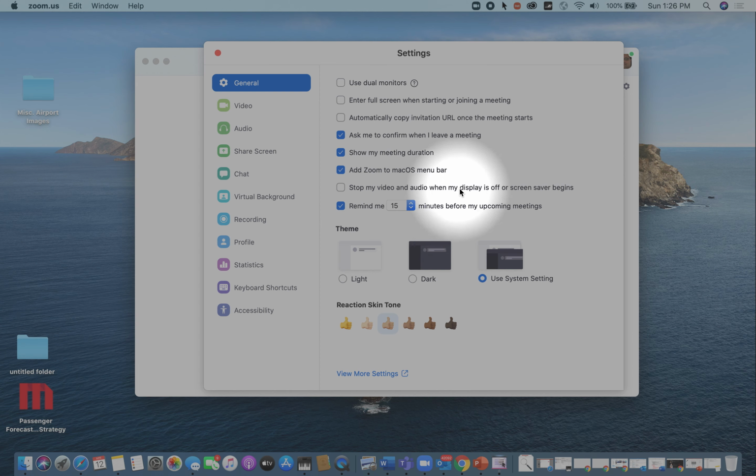Stop my video and audio when my display is off or screensaver begins. That's so that if your screensaver begins, that means you've likely walked away from your computer, and you don't really want anybody to hear ambient noise or what's being spoken at the time that you walk away from your computer. Say you're scolding your child or something like that. You don't want everybody to hear that. Or maybe you do. I don't know. It's admonition. Next is stop my video. Oh, that's the one we just did.